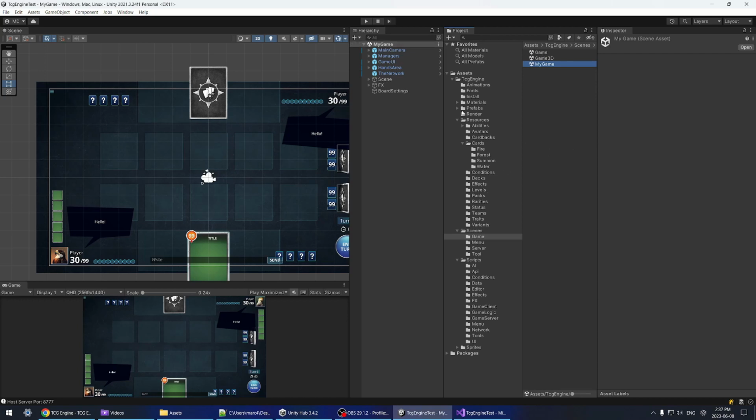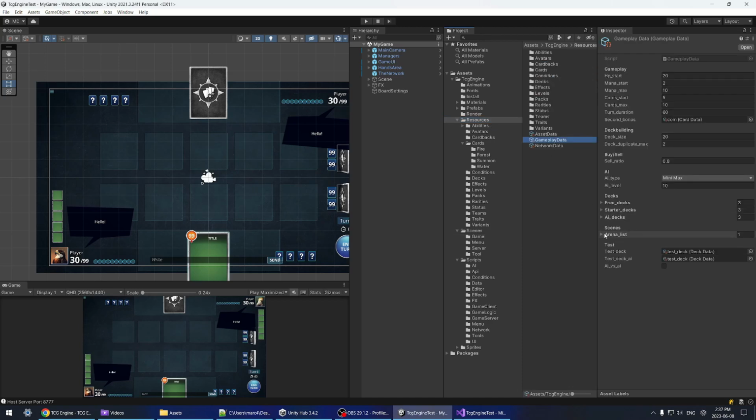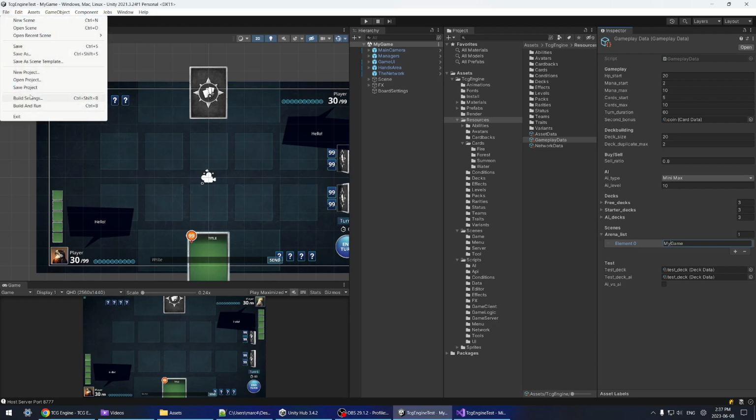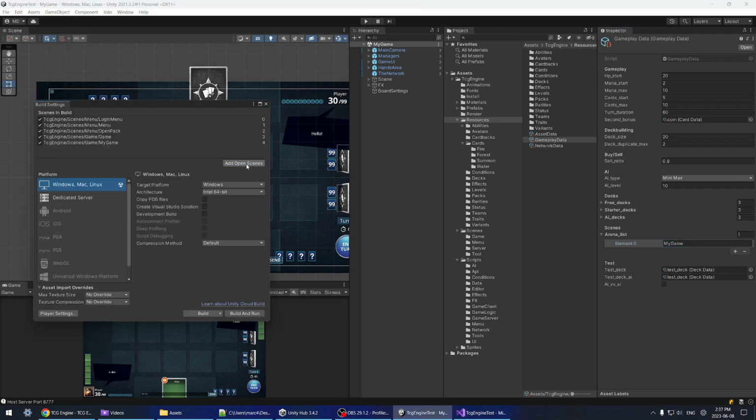And then one thing that you will want to change is in resources, gameplay data. Then if you go in scenes arena list, you will want to change this here so that it launches the right scene from the menu. And then in build settings, you can also add your scene, and you can potentially just remove that one.